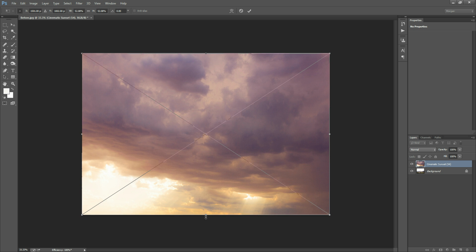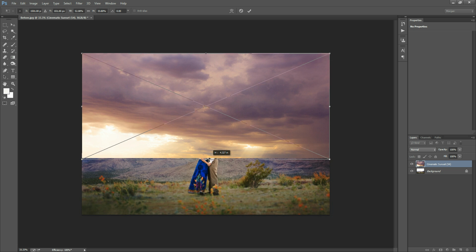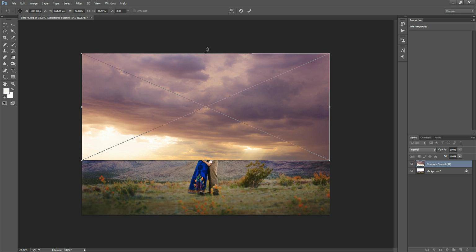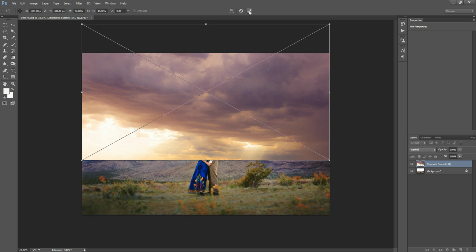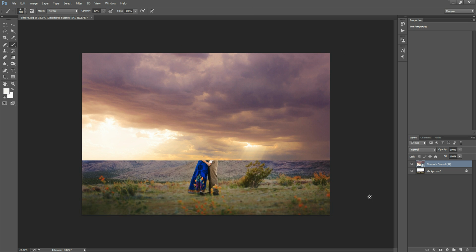And this pops the sky right up on your photo, and you'll notice it already has a little bounding box, so you can adjust this. I'm going to raise the bottom of the sky up near the horizon, and then lift the top up a little bit so the sky isn't too smushed. And then hit the check mark when you're finished.